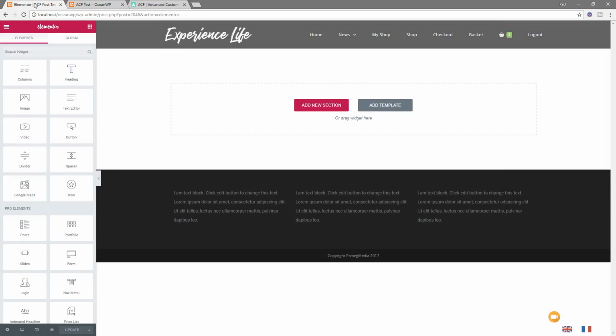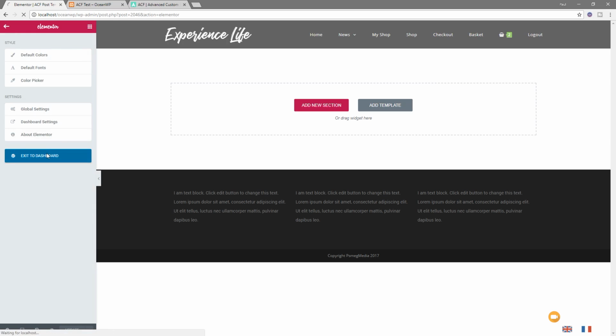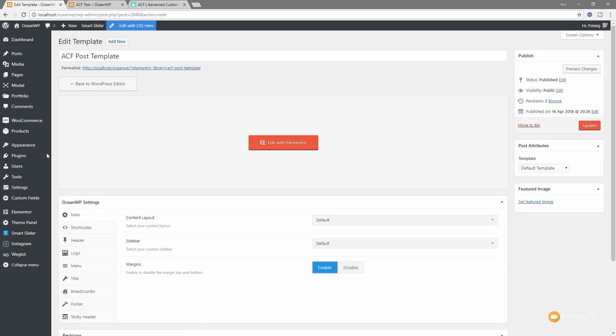template. So the little quirk that we have with Elementor is whenever you create a new template, it automatically loads in the basic page layout. And as you can see, we've got the header and footer areas, which we don't actually want. So what I'm going to do is come back out of this, exit to the dashboard. Then I can use my theme to disable those different options.